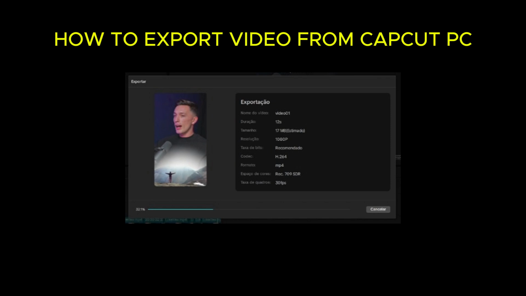Finished editing in CapCut but don't know how to export your video? Here's a complete guide to export from CapCut on PC the right way.